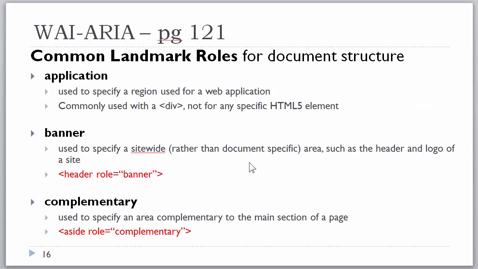All right, so let's take a look at some of the common landmark roles that are covered in this chapter. This is basically related to the document structure. Okay, role equals application is used to specify a region used for a web application. Here again, that would probably be something dynamic. It's not necessarily tied into any specific HTML5 element, and it would probably be used within a div element.